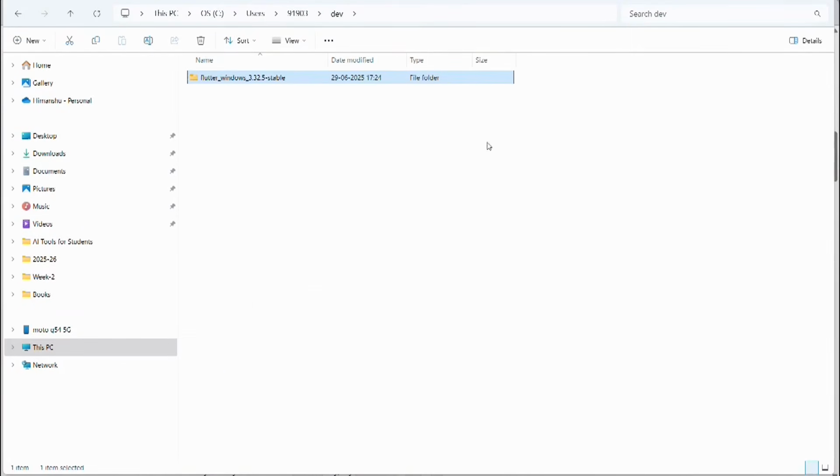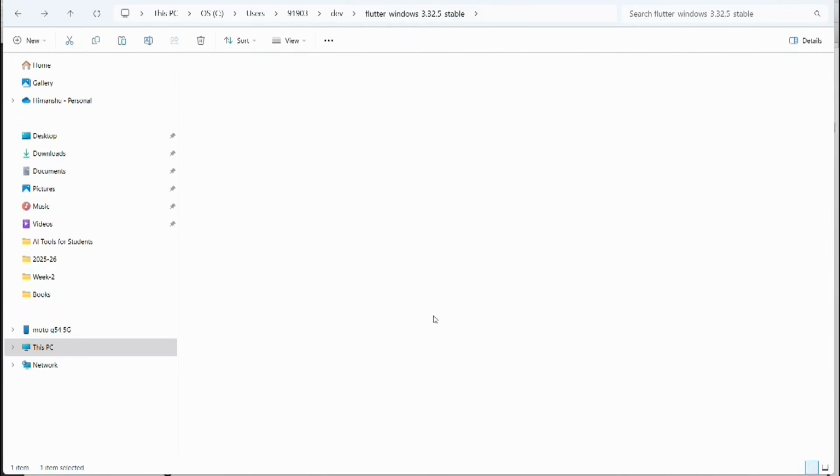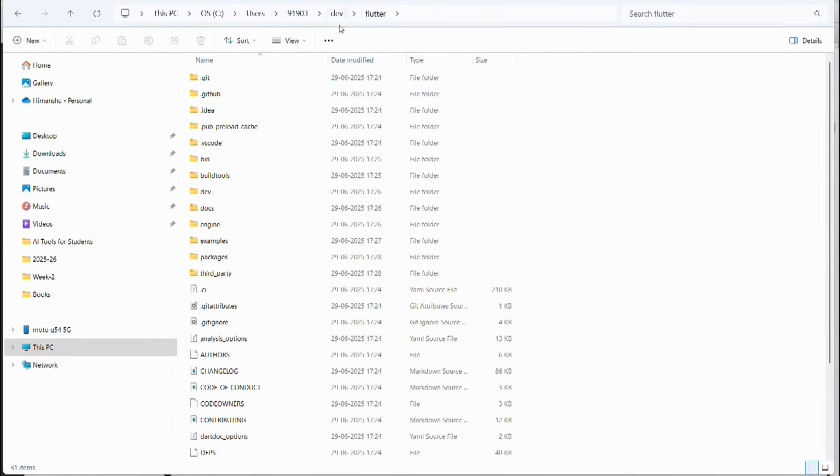So paste over here. Now we do not require this Flutter Windows 3.2 stable folder, but Flutter. So open that folder, cut this Flutter, paste outside and delete that folder. So now our path is C, user, username, dev and Flutter. This is the path where our Flutter SDK is installed.